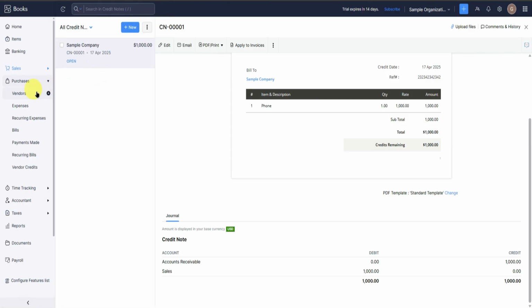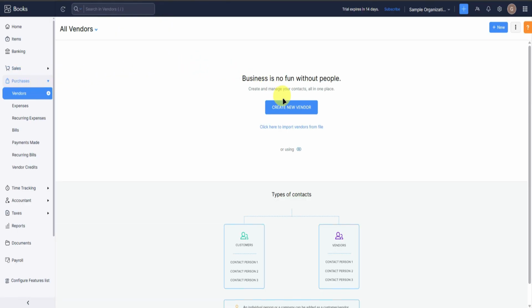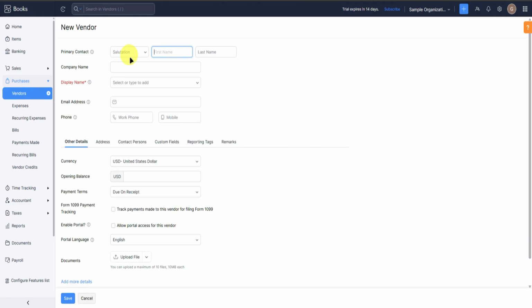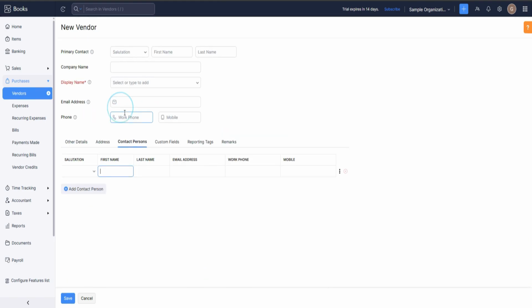Next is purchases. So in here, you'll get to see the vendors right here. So you can create a new vendor right here. So just simply add the primary contact, like the name, the company name, the display name, the email address, the phone and mobile number, and the other details right here. Same with the previous steps we did a while ago.